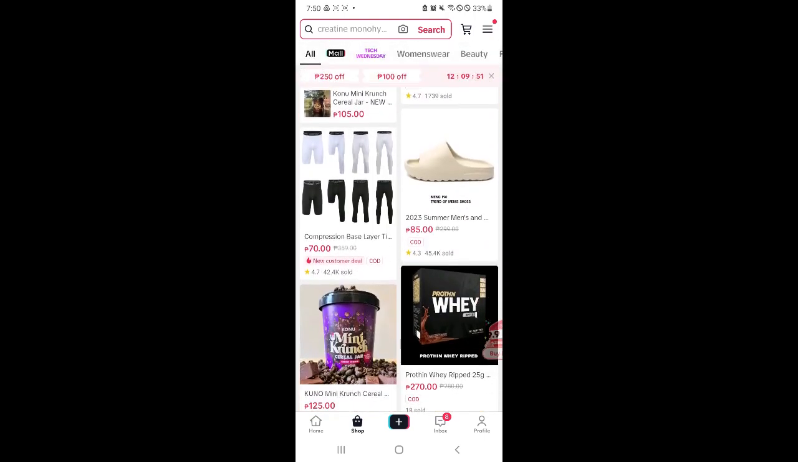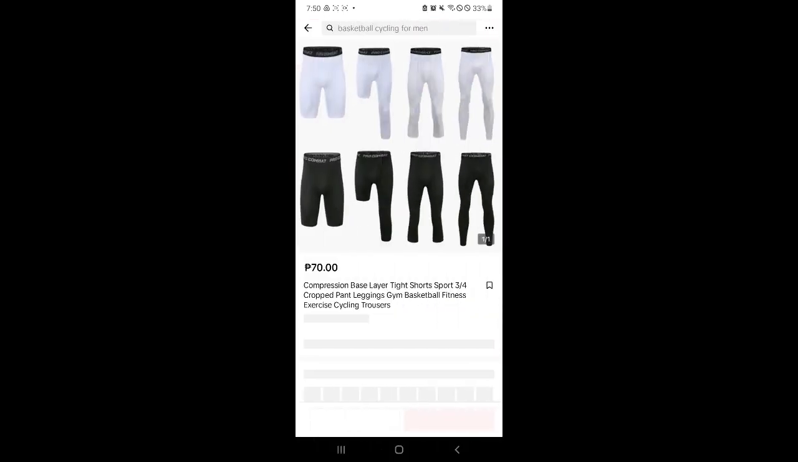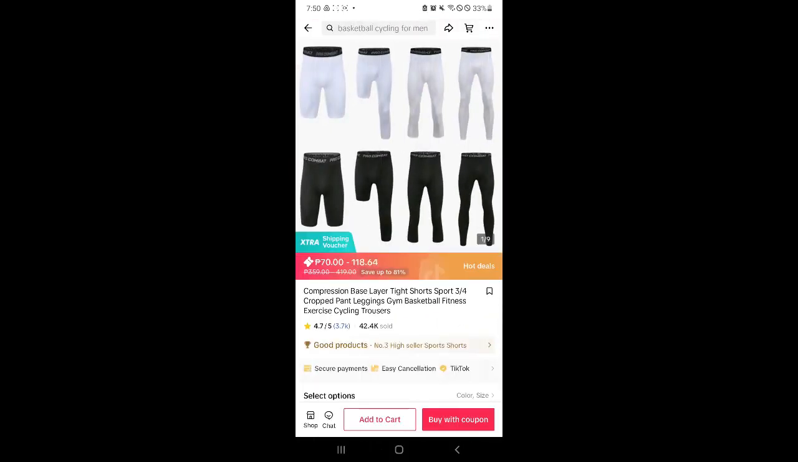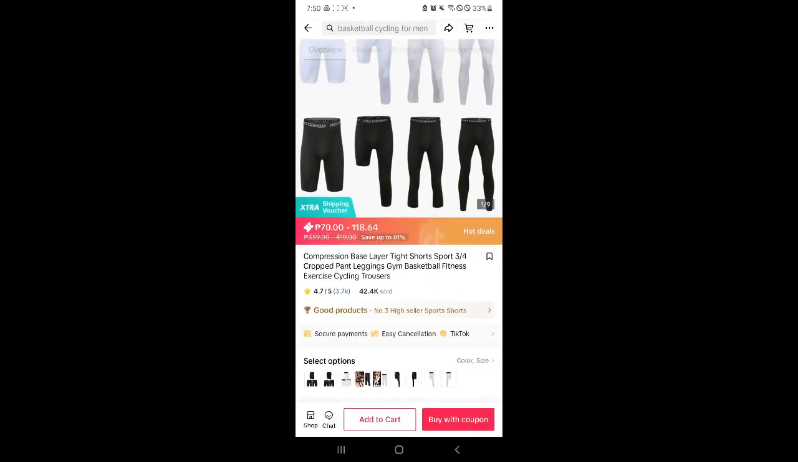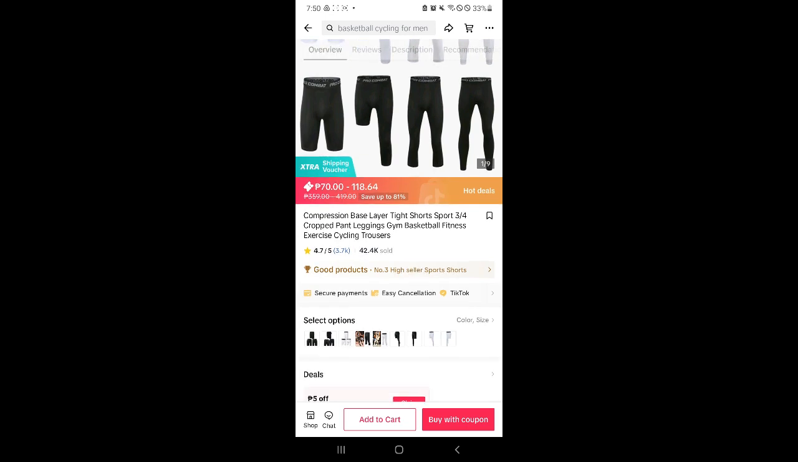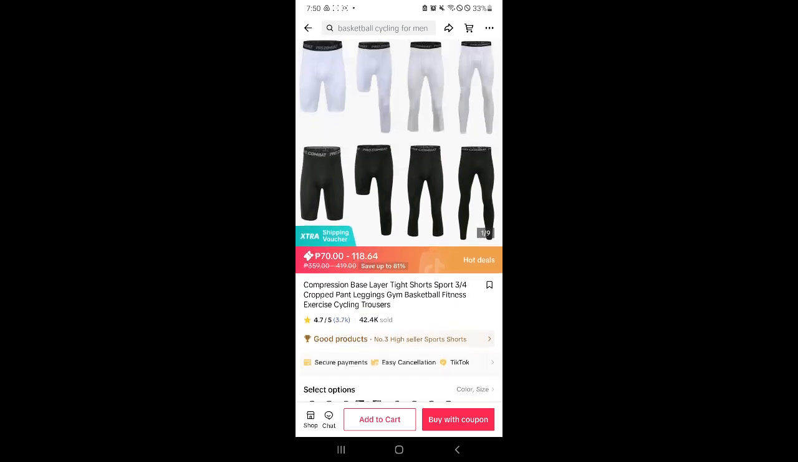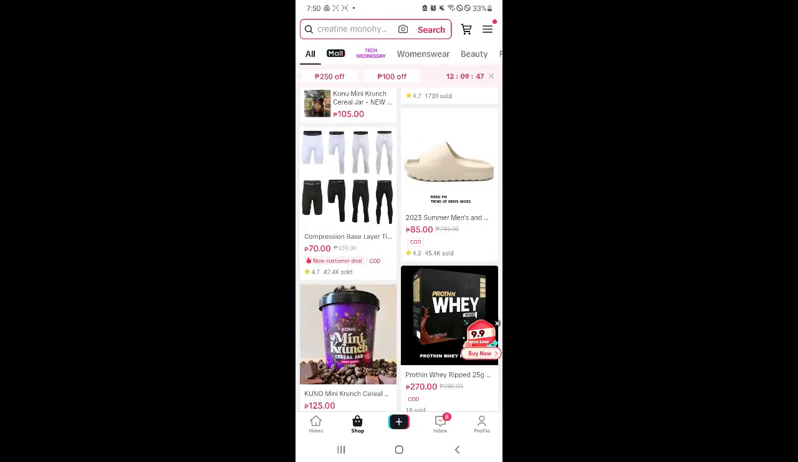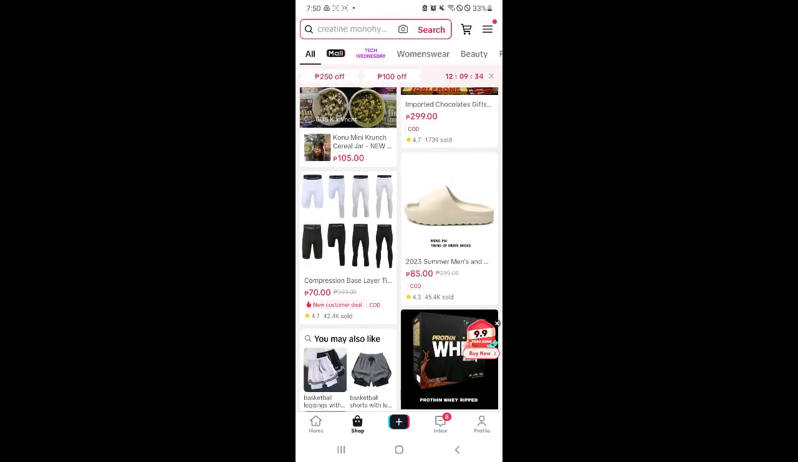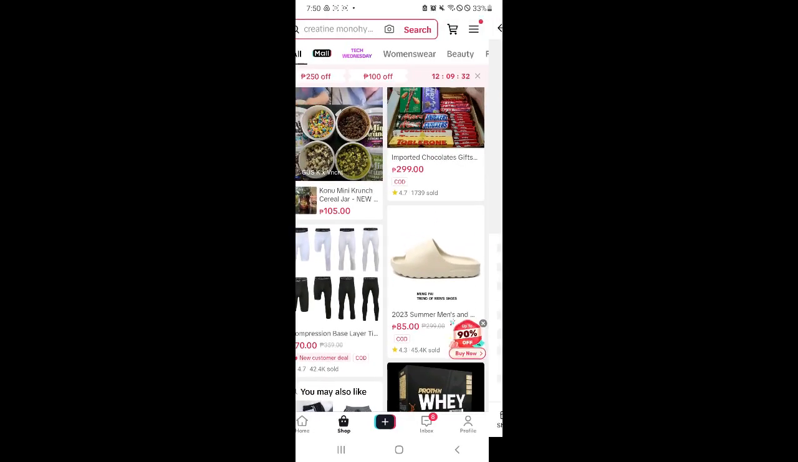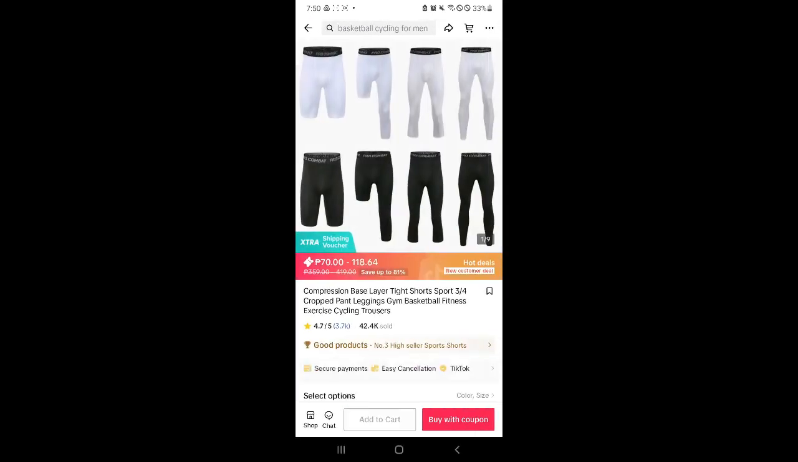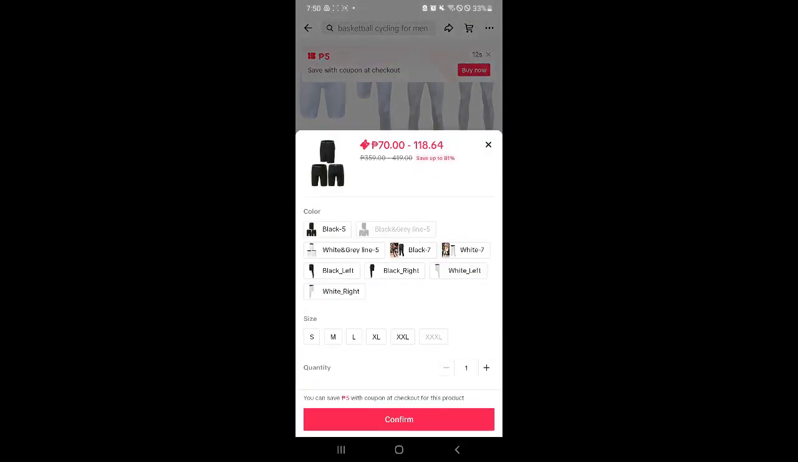So first things first, let's select a product that we can order. So for example, this compression base layer over here. Let's say I want to order this. So I'm going to click on this buy with coupon over here. So this buy with coupon will be available depending on a specific product. Sometimes there will be an existing coupon that you have, so it will automatically be, as you can see, buy with coupon over here. So you can click on buy with coupon.